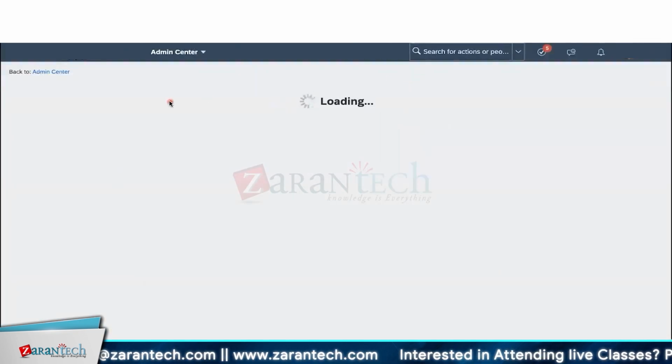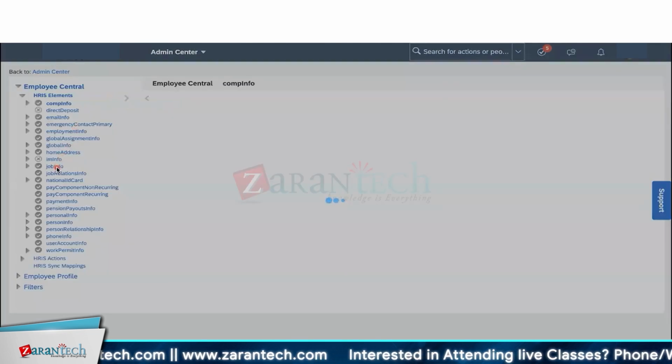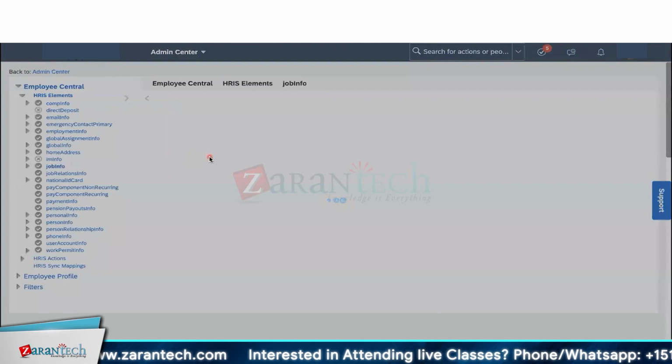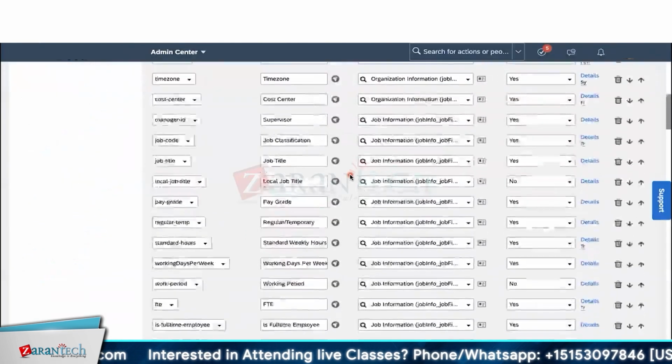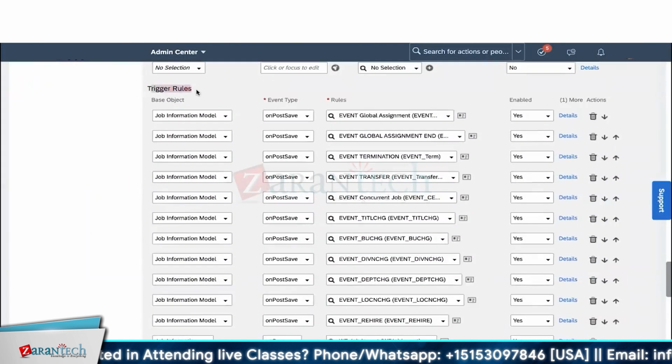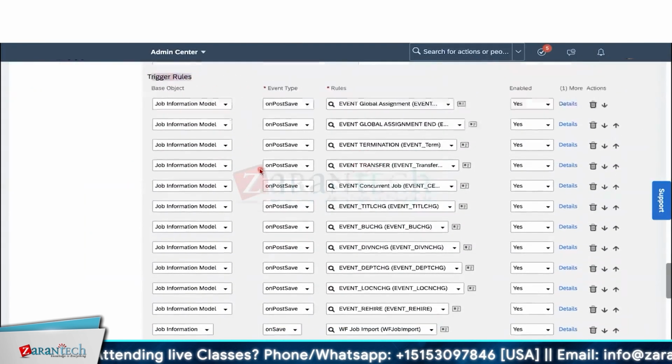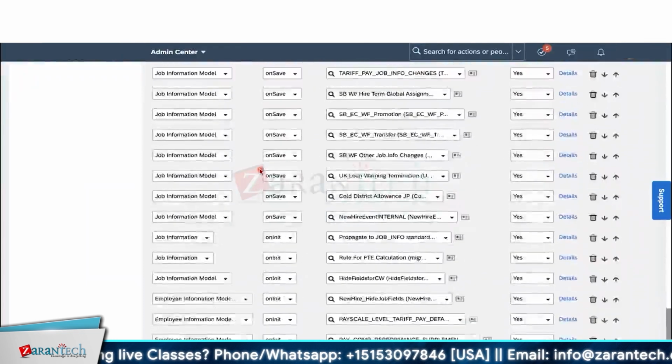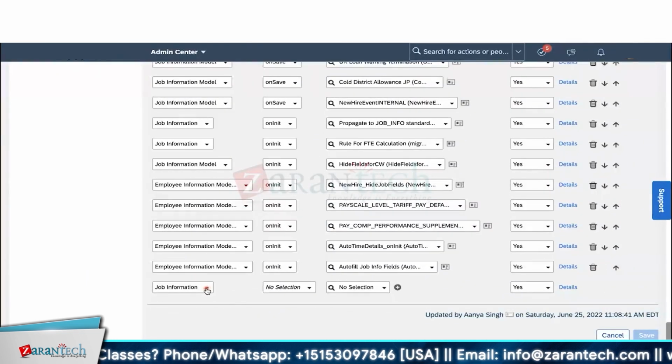So go to business configuration, and on the left hand side select the job information portlet. On the right hand side, the job information portlet with all its sets of fields will appear, with the list of all the fields that you have here. And here under the trigger rules area is where we have to assign the rule. In this demo system, there are various rules already assigned here. So let us assign our rule at the bottom.